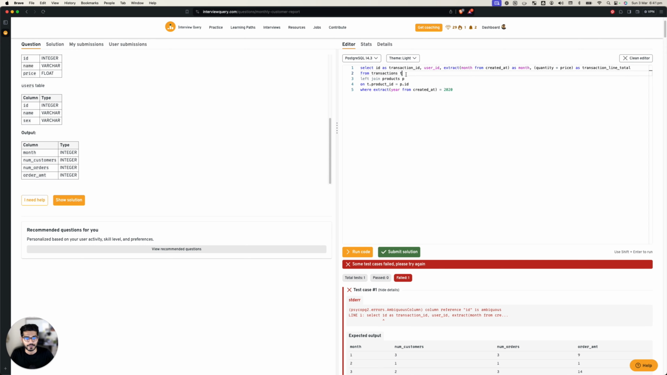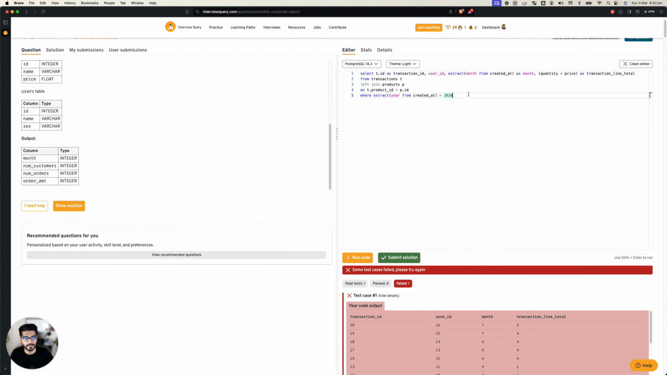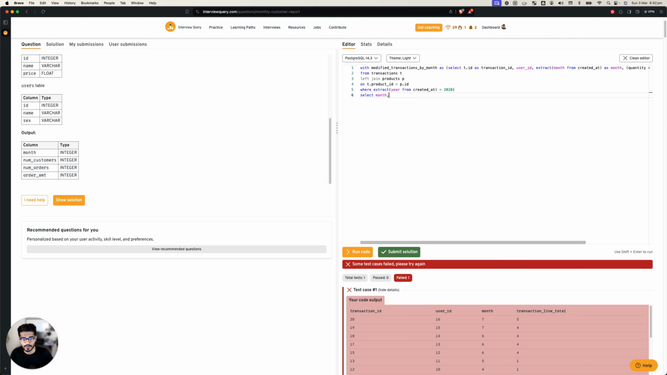ID, of course, I need to be specific with the ID I'm pulling out, because the product table also has an ID. So I'm going to pull out the ID from the transactions table. Let's do that. Cool, we've got a transaction ID, user ID, month, transaction line total. Now all that's remaining is to group this. Let's convert this to a CTE, and we'll call this modified transactions by month as, and we'll go month. Actually, what I'll do is I'll just write my from statement first.